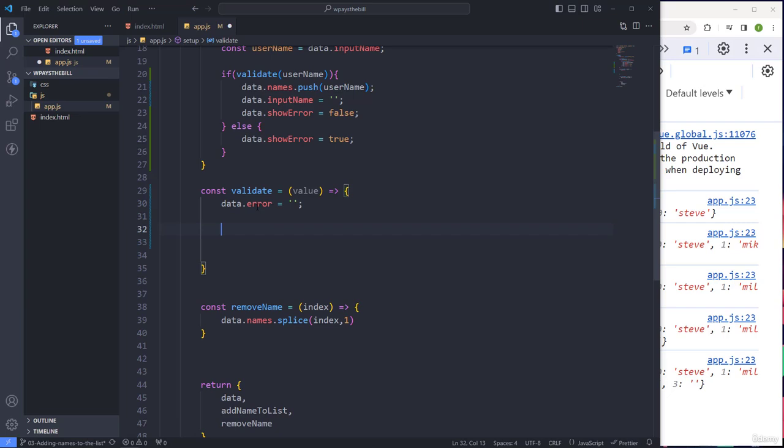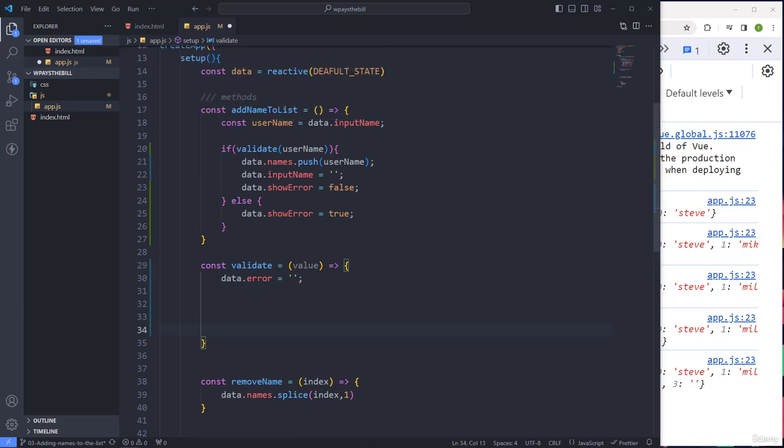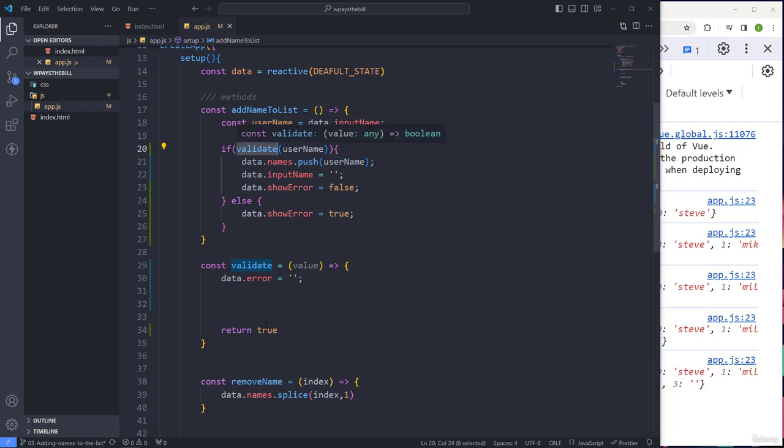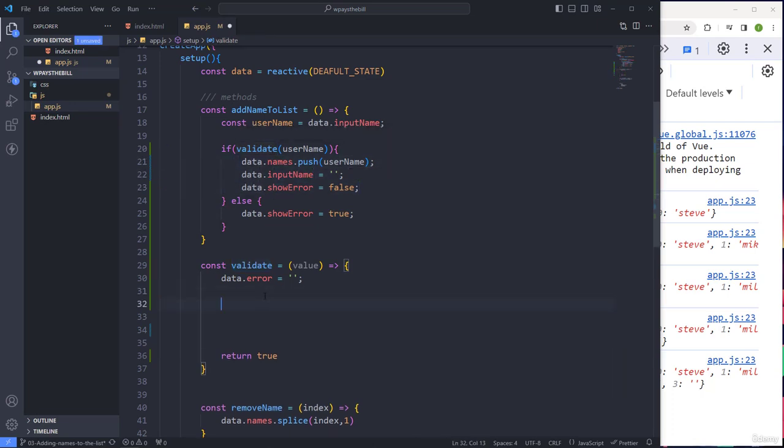No error message. Then we do the checking, and at the end of the day, we need to tell this validate that we are using right here if we do have an error or not. If we don't, we are going to return true. Since this one is awaiting for this, it's going to get true, and it's going to move forward. But if not, right here in the middle, we need to return false. Now, what can we check?